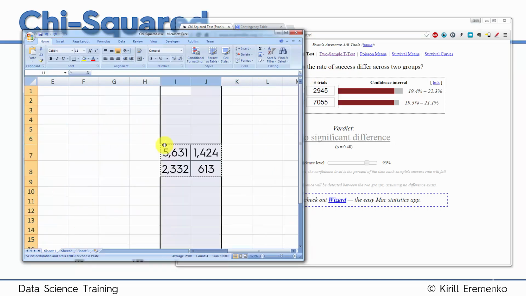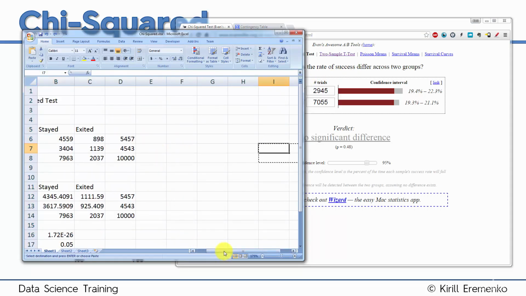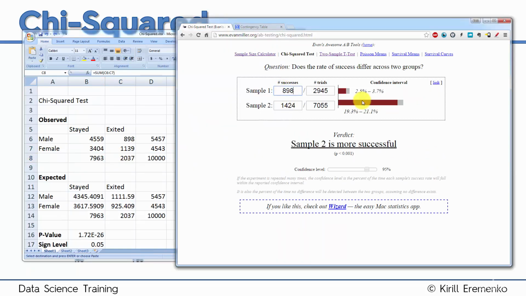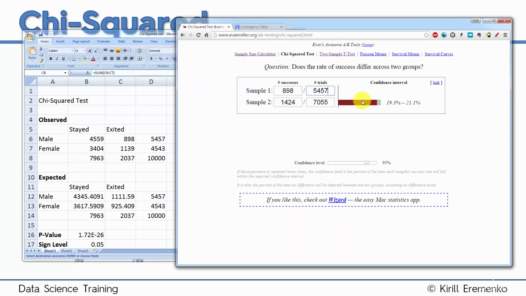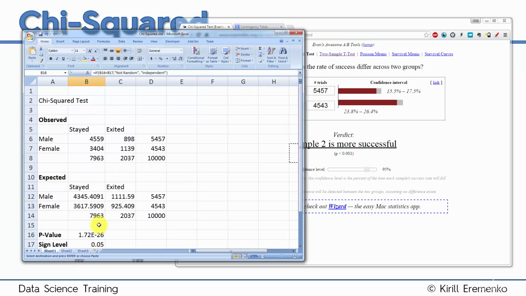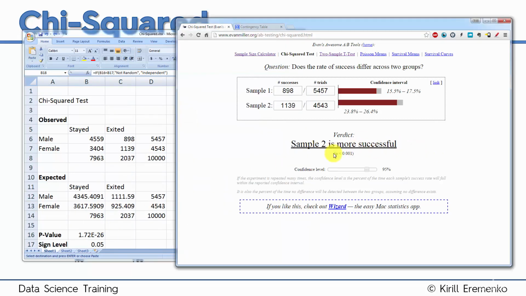So if we just go back, there we go. So male, female, let's do the same thing. 898. Here is going to be 5457. Here it's 1139, 4543. So sample 2 is more successful. Don't look at which one is more successful. In our case, it's the opposite because we're looking at exited as the success. But what you can see here is that the p-value is tiny. We get a tiny p-value and the result is the same. It's not random. So here you can see that it's not random as well.